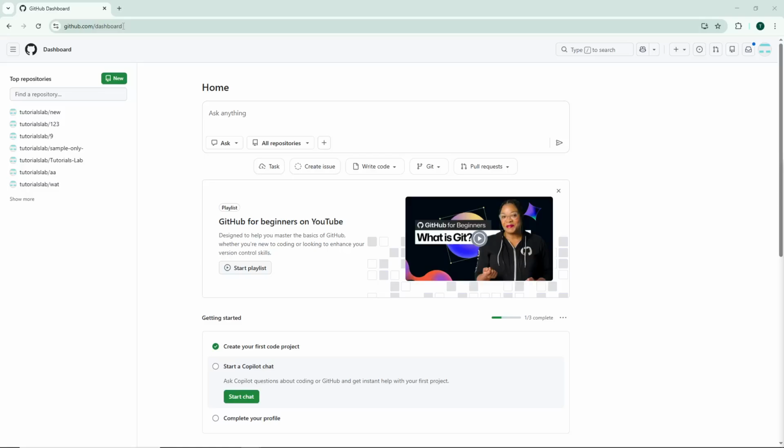Today I'm going to teach you how to give access to a private GitHub repository. This is essential when you need to collaborate with team members or share your private code with specific people while keeping it secure from public access.